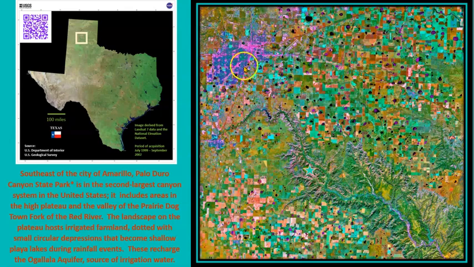Southeast of the city of Amarillo, Palo Duro Canyon cuts into the Plateau. Palo Duro Canyon State Park is the second largest canyon system in the United States. The park includes areas on the high plateau as well as areas in the valley of the Prairie Dog Fork of the Red River. The landscape on the plateau hosts numerous small circular depressions, which become shallow playa lakes like those shown here during rainfall events.